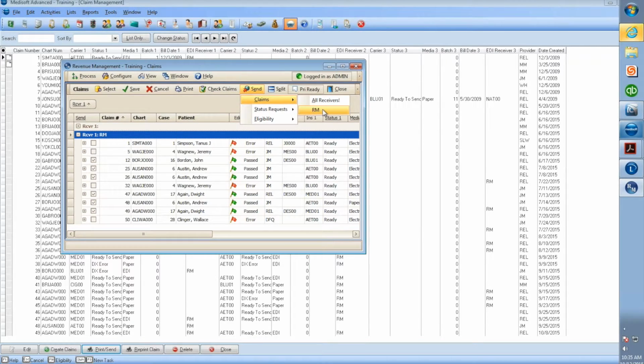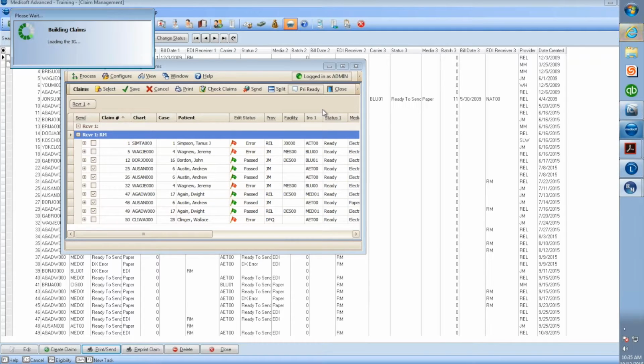You go there and you hit revenue management. So this part is the edits, and that's the part that some people are having an issue with. They need an update.